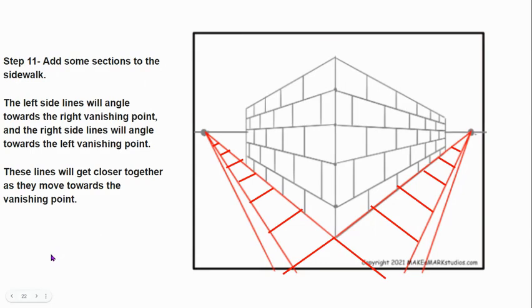Next, you will add some sections to the sidewalk. The left side lines will angle towards the right vanishing point. So you would put your ruler on the right vanishing point and then move it over to draw each of the lines, keeping your ruler on the vanishing point. The right side lines will angle towards the left vanishing point. So it would be similar to where you would put your ruler on the left vanishing point and then create your lines as well. These lines will get closer together as they move towards the vanishing point.